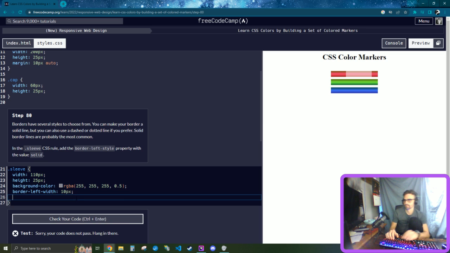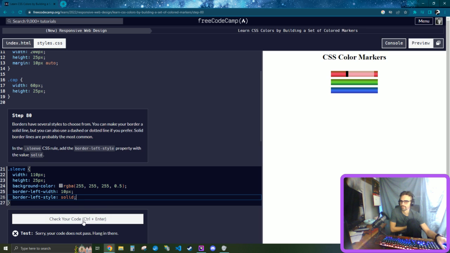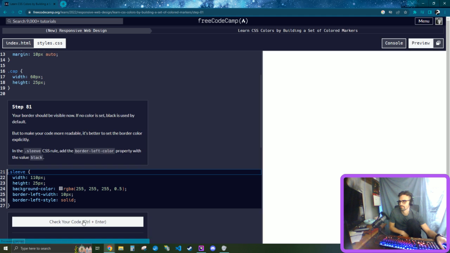Oh, that's why. That's just the width. Border left style. I'm so used to this shorthand. There we go. So you could do border and then you can do this whole thing. So border width, border left style.